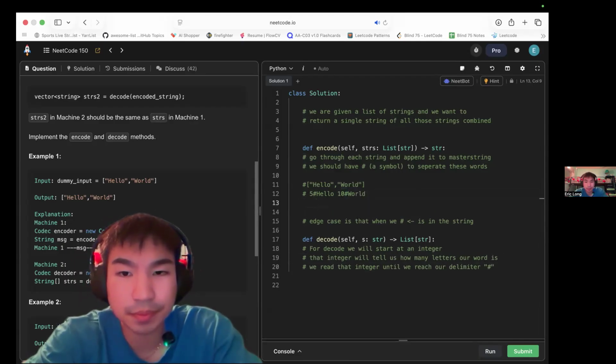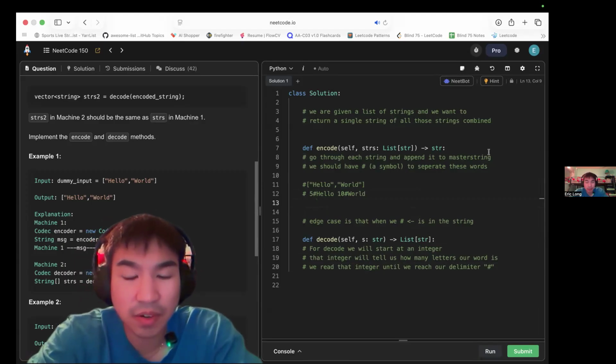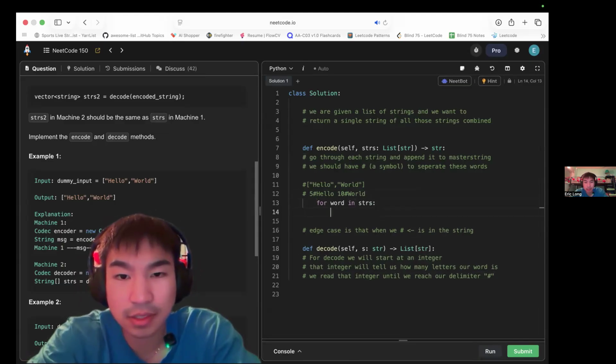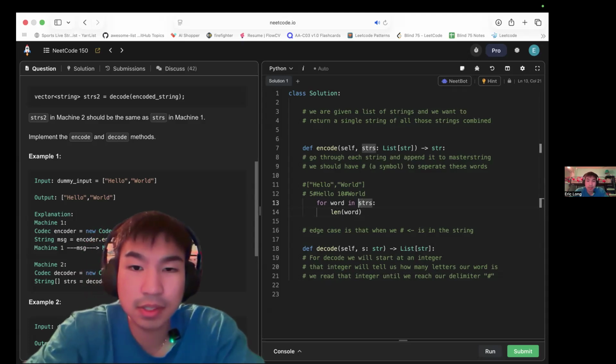So let's go ahead and code it out. How do we encode it? First, we've got to get the length of the word, so we could say for each word in strs, get the length of word. We'll go ahead and store that in front. So let's see.